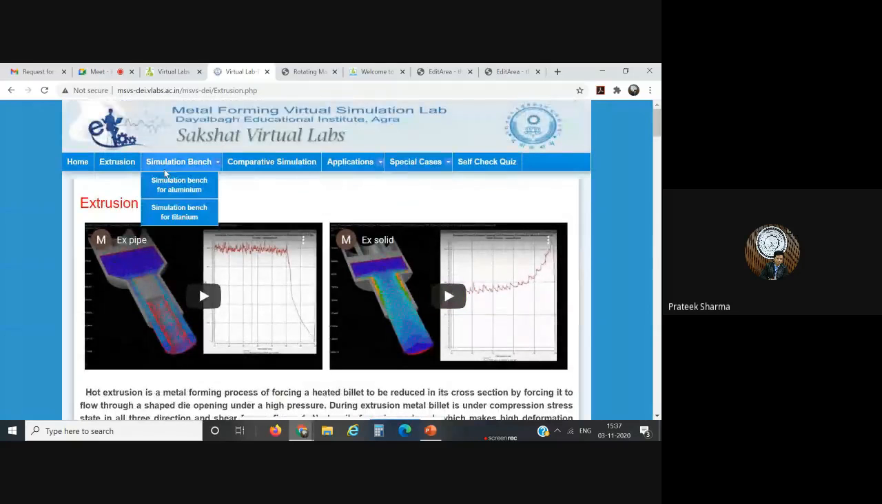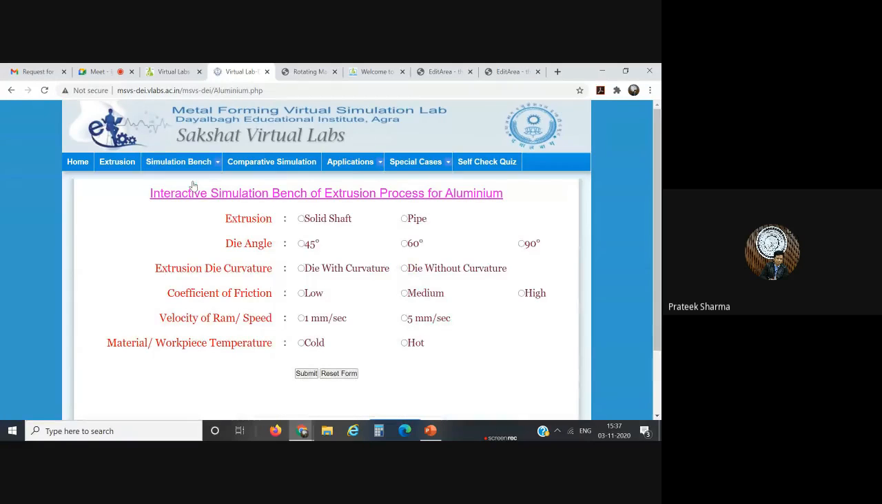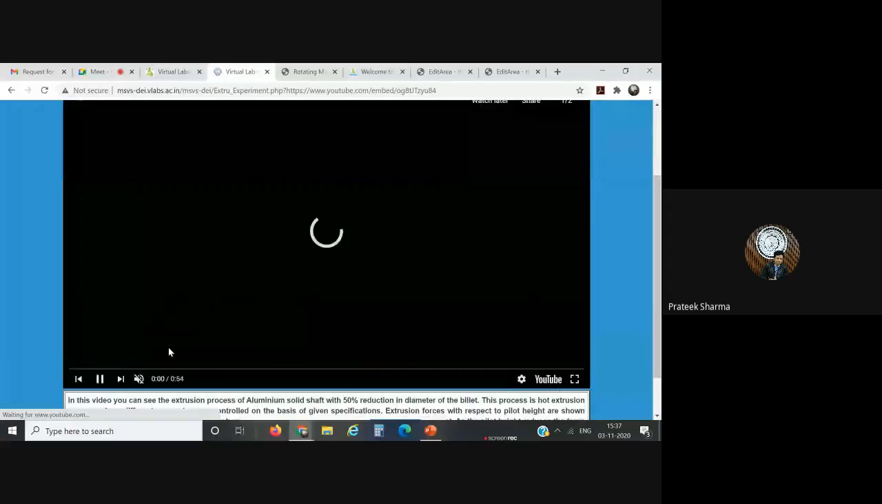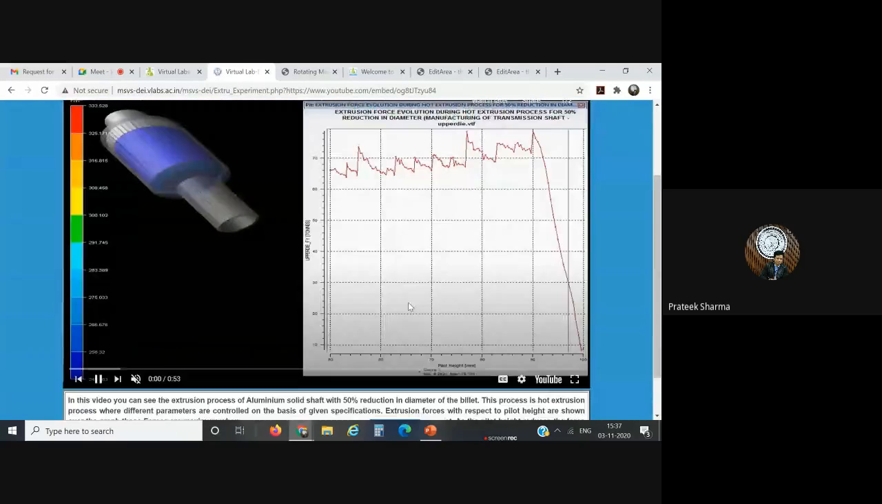Okay. Now, after that, we have the simulation bench for aluminium and for titanium. So I'm going to select the simulation bench for aluminium. Now, in this particular experiment, what do we have? We have a predefined set of parameters. You can simply select these parameters and then click on the submit button. For example, I'll quickly select all these different parameters, and after that, I'll click on the submit button. So you see, according to all those parameters, we have the simulated video over here. Okay. Now let me just unmute it so that you can hear it out.